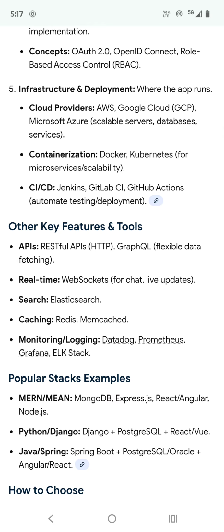Other key features and tools are APIs. How do you build an API, application program interface? We need to design flexible RESTful APIs. You can use REST APIs, or GraphQL is one of the best features. You don't need to fetch all the data. You can fetch only the required data using GraphQL if you integrate it with any REST API.